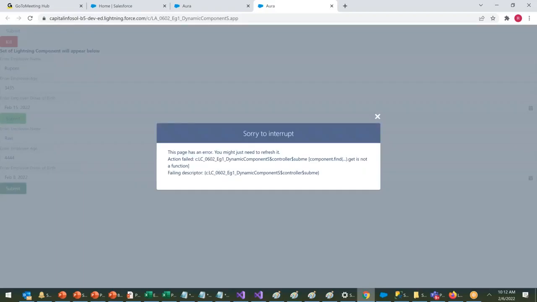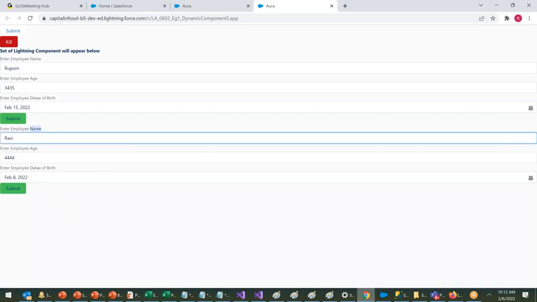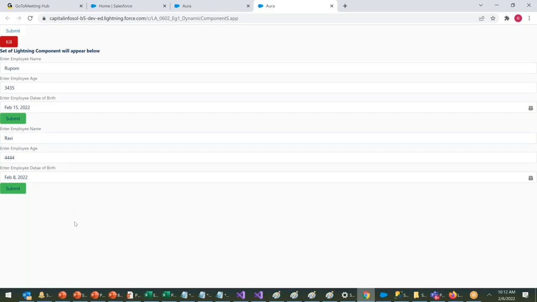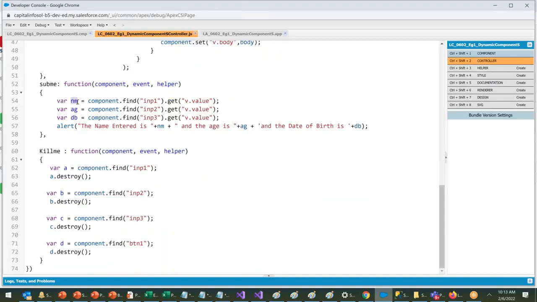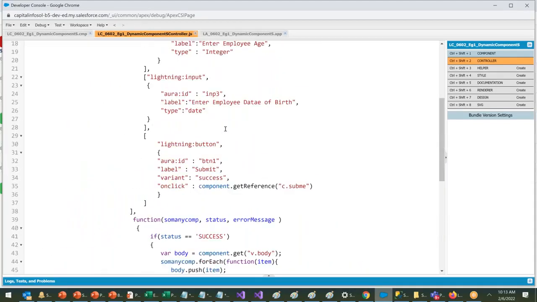See, get is not a function. Second one, I'm getting an error. Action failed. Dynamic component.find, get is not a function. By the way, everything is good. I click on submit. Now both are giving the error because now two sets are created, two IDs are created. The system is confused about which ID to get, because IDs have to be unique. Because two instances of the ID are created, IDs cannot be duplicated. Remember that.